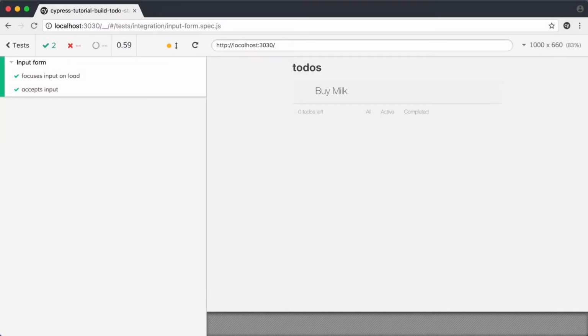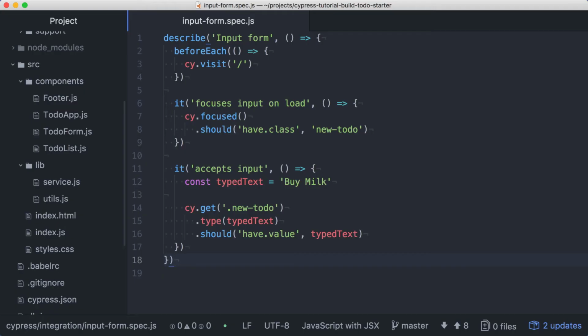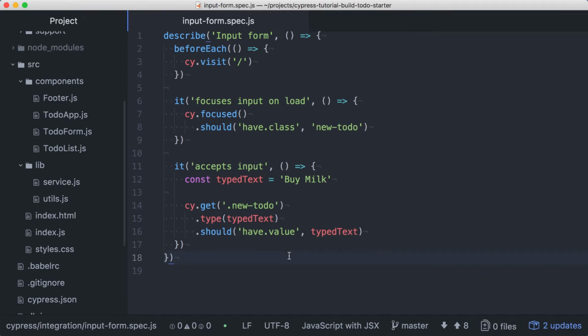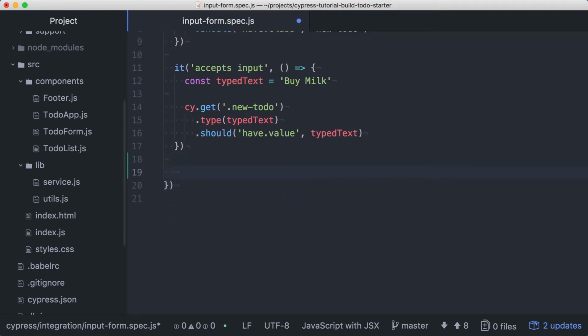We've implemented and tested our input, so let's move on to submitting the form and storing the text from the input as a new to-do. We'll start by adding a new context in our existing describe. Context, like describe, is just a way for us to group and organize our tests. Here, we'll group our form submission tests together.